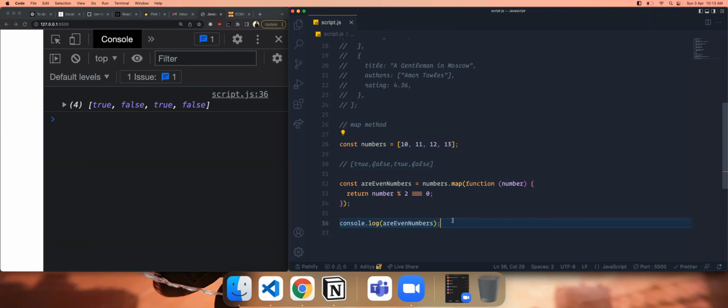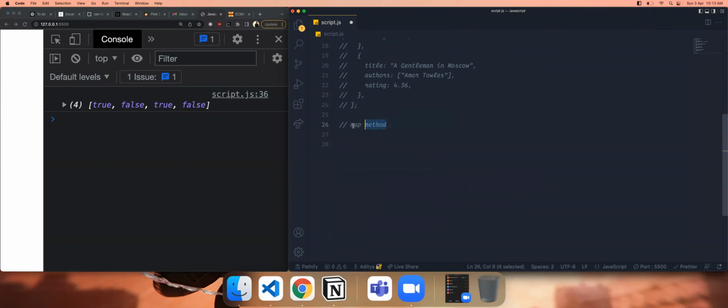Okay. Now, before we move to other array methods, let's talk about one important topic called arrow functions. Arrow functions are very similar to the lambda functions in Python. They're used to help us write much shorter syntax for functions. So let's see how that works.